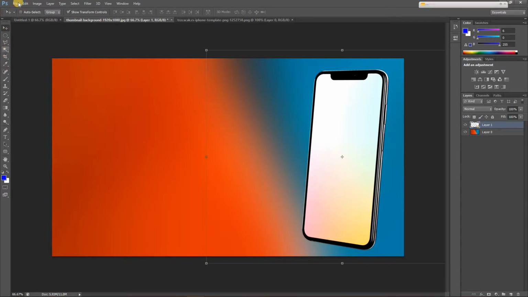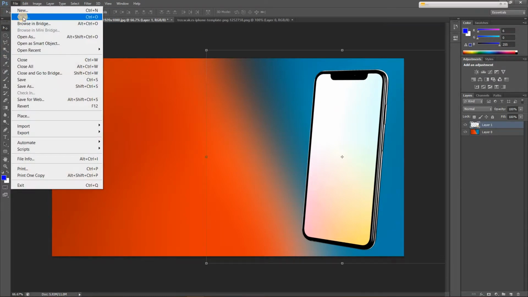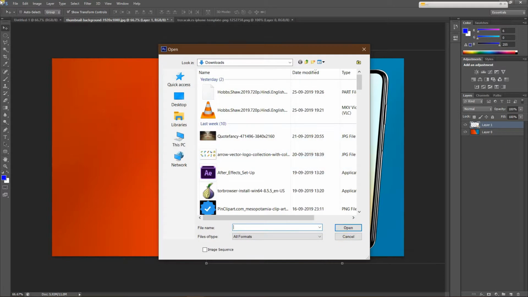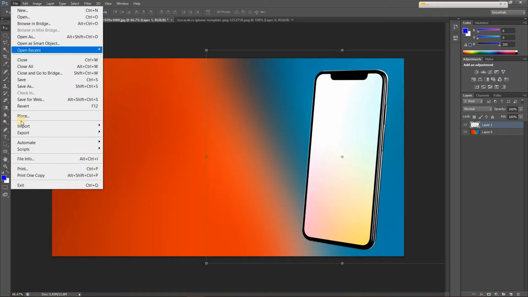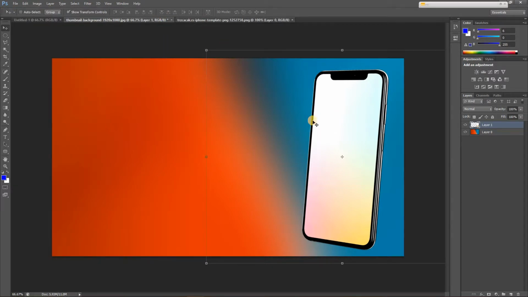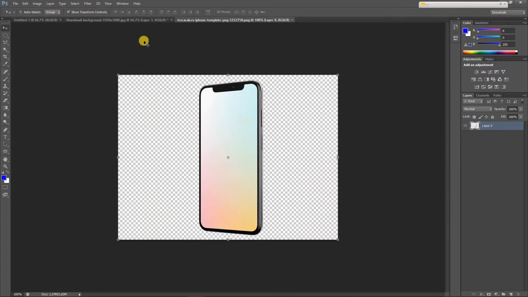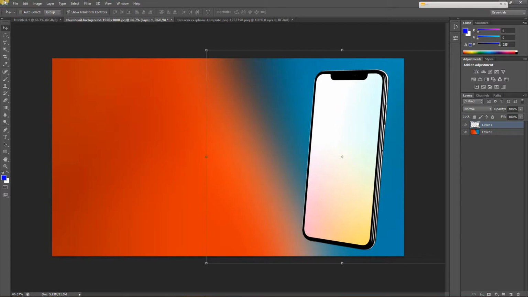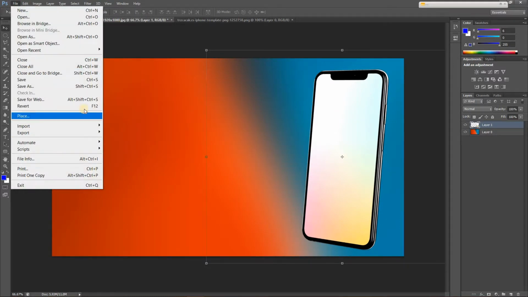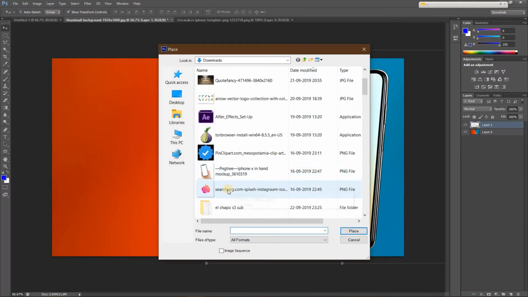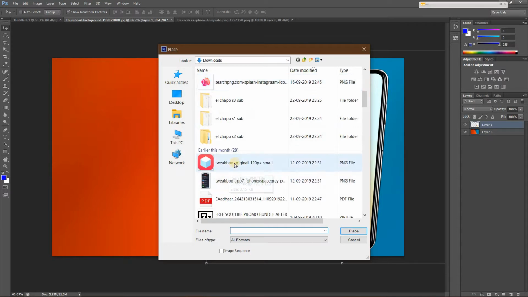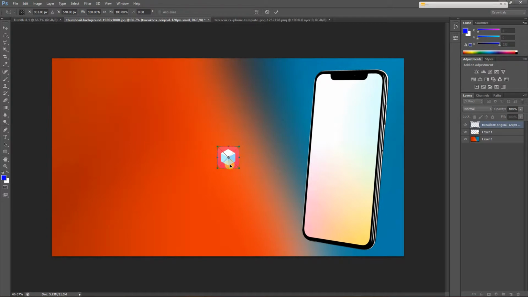Now what you have to do is place some more PNGs. If you want to place a PNG, you can see the Place option, and if you want to open it, just like I did, yes, there it is. So you can open this PNG up here. I suggest you place any PNG with the Place option and then place it. So there we go.